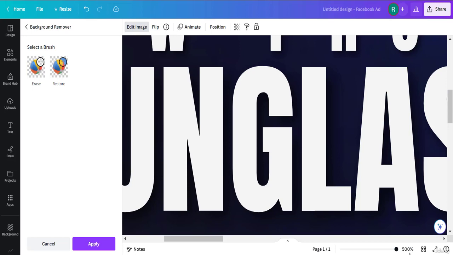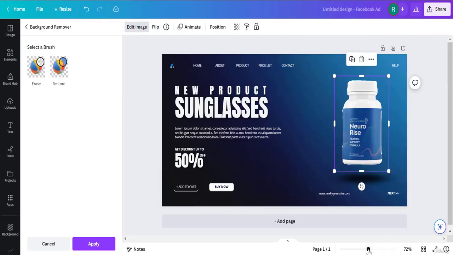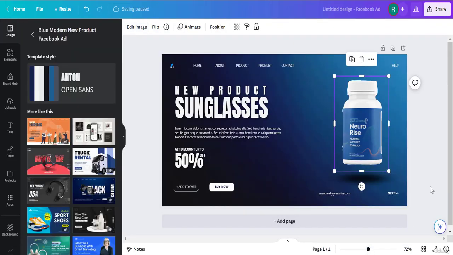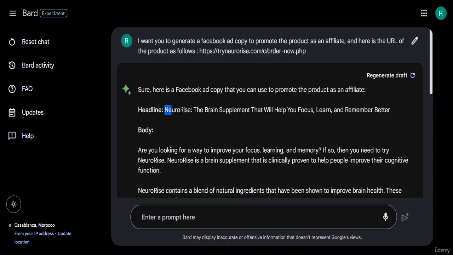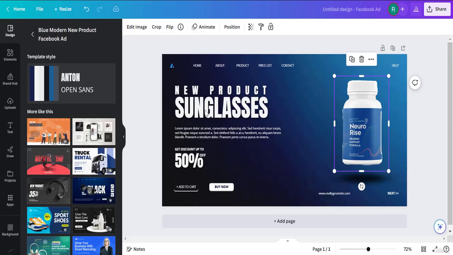And once you're done, you click done. And now, hopefully we do have, right? We do have our product. It does not look as great as it should, but you can trim the edges off some more, of course, to make it better. All right, but you have the product and you could come over here. You could go to Google Bard. You can take that headline, Rise, the brain supplement that helps you focus. And I could copy this over here like this.